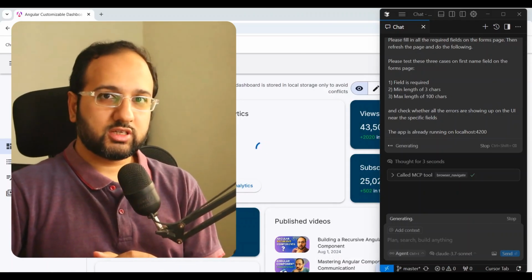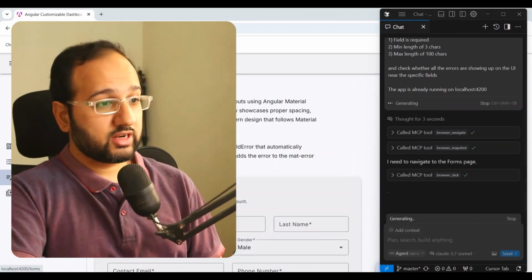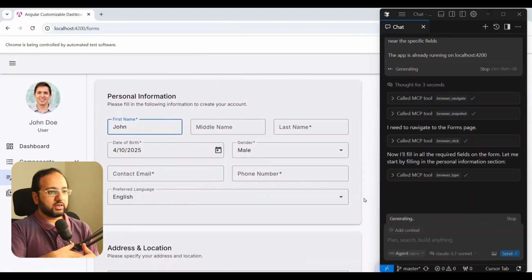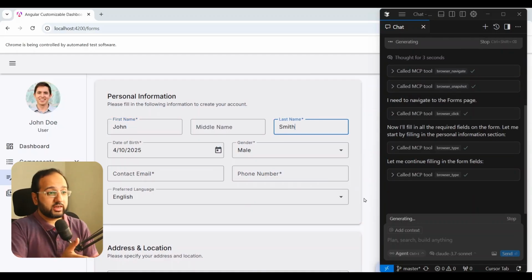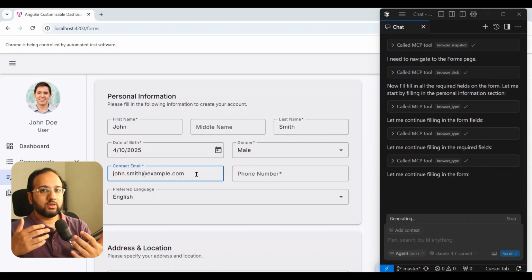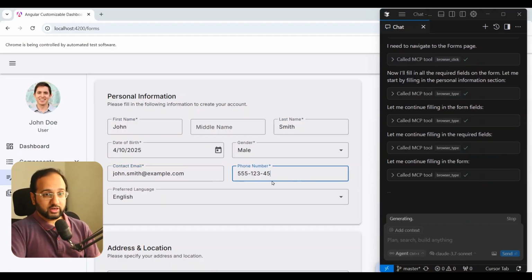Imagine a QA agent which is available with you 24/7 and it does your testing for you. So you give it a task and it fills in the form fields for you, just like it is doing right now in front of my Angular dashboard here. And you can see here that I have my Cursor agent running and interacting with the Playwright MCP server in real time, and it's trying to fill out my form just like a real tester would do.